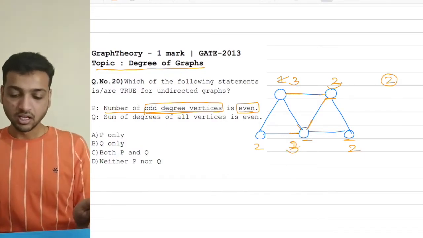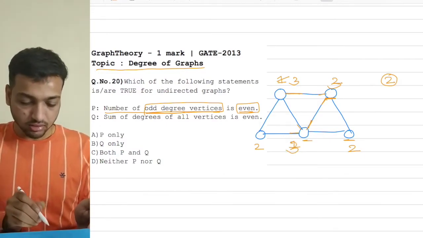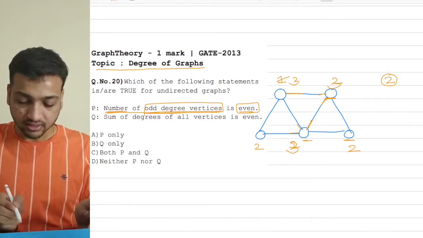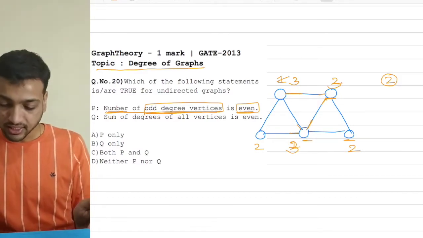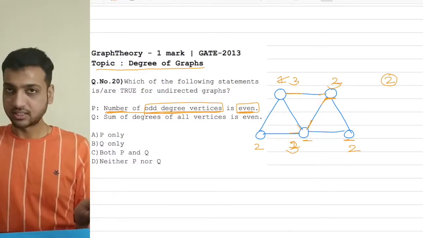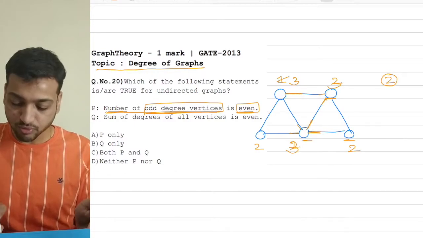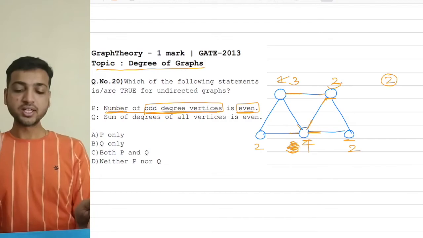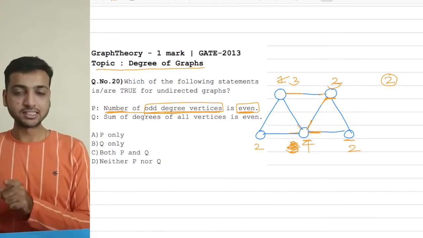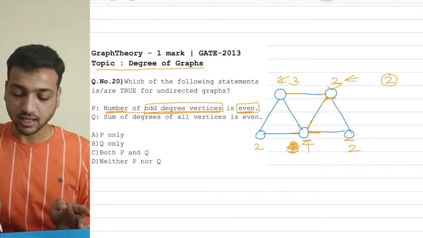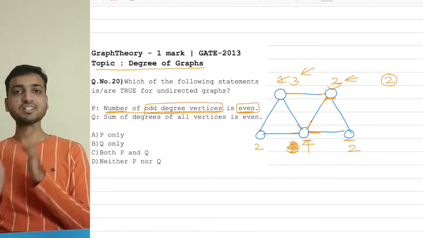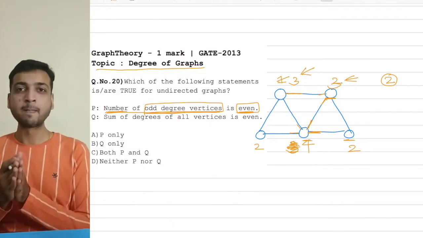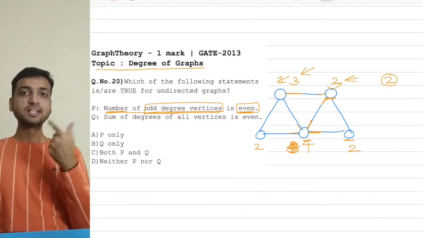Now again, if you focus on statement number P, it says number of odd degree vertices is even. So as you can clearly see here, okay, I made a mistake. Here the degree is going to be 4. This is going to be 4. Okay, so as you can see, the number of odd degree vertices is again 2, the degrees 3 and 3. So there are 2 vertices which have odd degree. So now let's try to think in the reverse way.